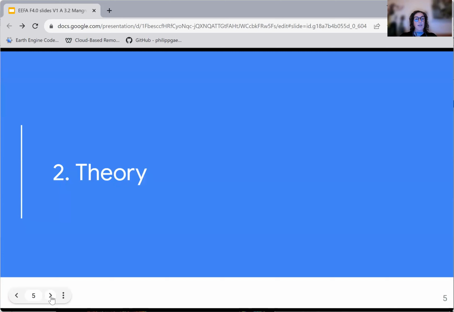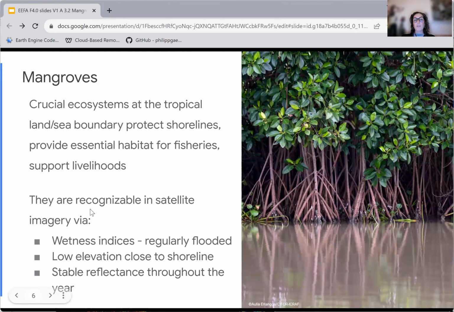So let's just have a couple slides on theory. So mangroves, as you can see to the right, these are forests that live part-time in water, part-time on the land. These are tropical forests that occur mostly at the land-sea boundary, and they have major important roles ecologically and economically. They protect shorelines against natural disasters, against cyclones, the effects of climate change. They provide crucial habitat for fisheries, and because of that, a lot of the world's population really needs to depend on mangroves for their food and their income.